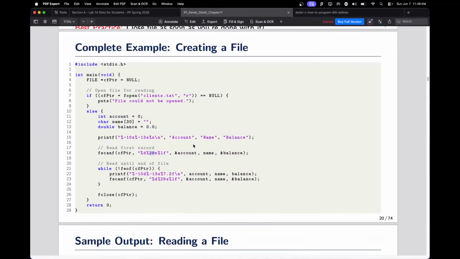Now when you have done this reading, these values are going to be saved inside these variables: account, name, and balance. When you have done this, the first thing you have done, now you will open the while loop, which tells you that the end of file has been reached.